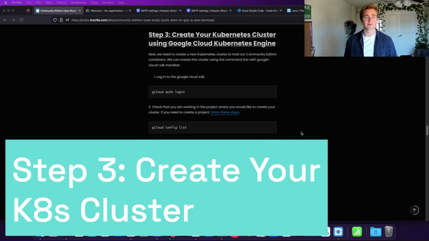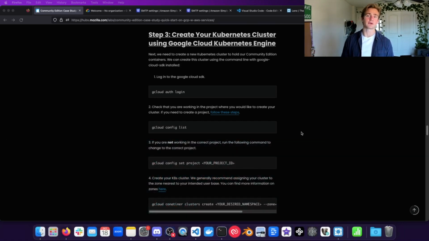All right, so now we're on to step 3, where we'll be actually creating our Kubernetes cluster on Google Cloud, which will later receive our deployment spec for Community Edition. Now, I do want to say here, depending on how you've set up your account, the default size of your Kubernetes cluster may vary, which can impact how much money it costs to run your Community Edition instance and how many users your instance can support by default.